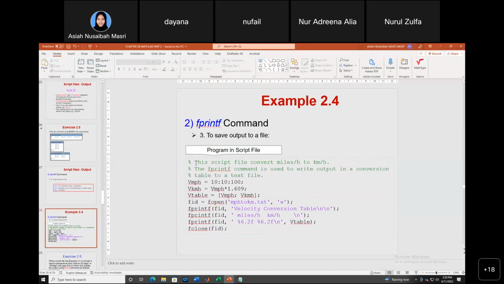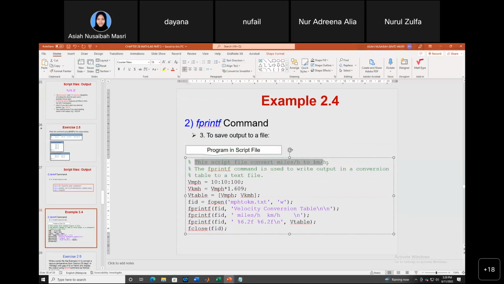So this script file converts miles per hour to kilometer per hour. We are making a new MATLAB file to convert miles per hour to kilometer per hour. We are going to use the fprintf command to create an output file. The fprintf command is used to write output in a conversion table to a text file. We want to make a .txt file. First, we define the variables.